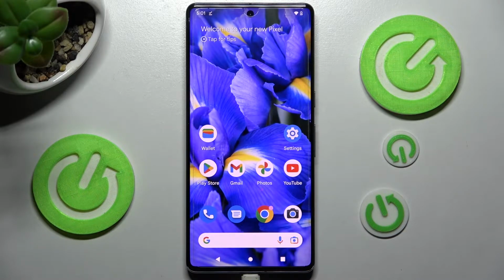Hi! In front of me is Google Pixel 7 Pro, and today I would like to show you how you can rename it.